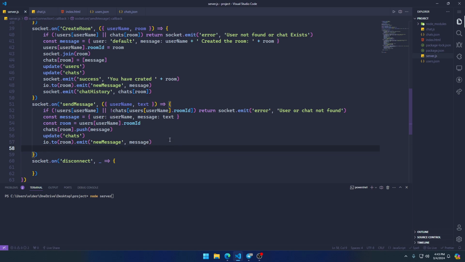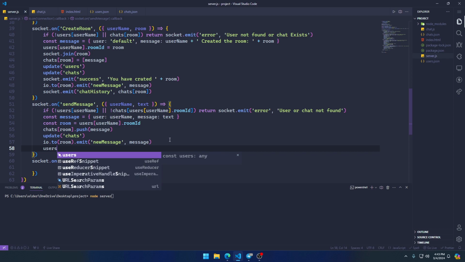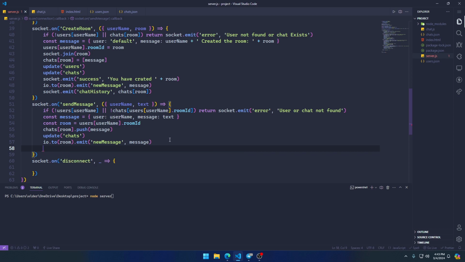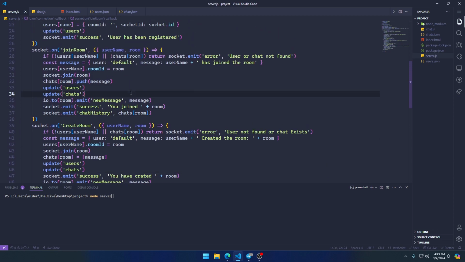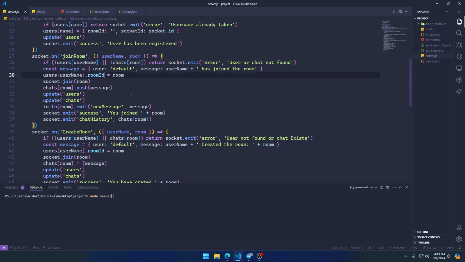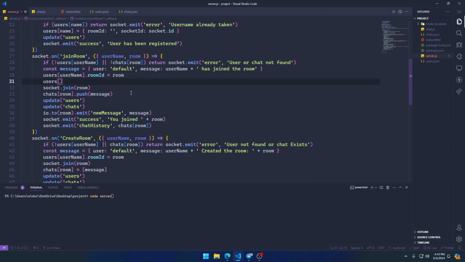I want to make sure to get the user's latest socket ID. Maybe we can just do users before updating. No, not sending the message. That's going to be too much. So when the user joins the room, users, the username, whatever that is, dot socketID is going to be equal to socket ID.